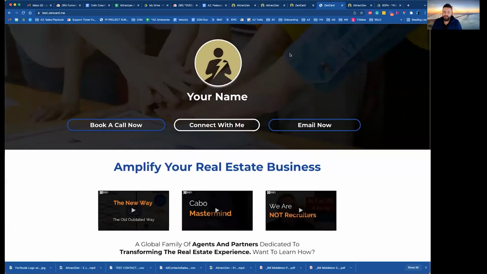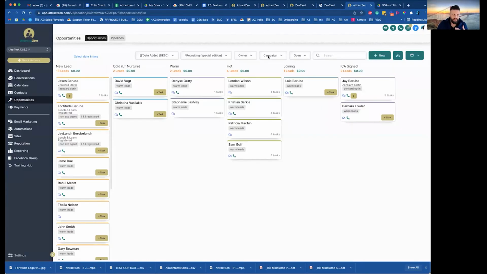Now what's going to happen is you, the agent, you're going to get a text message notifying you saying, hey, you just got a lead that requested you send them your contact information. So you will get that text. They will also get an email and a text message with your contact information.